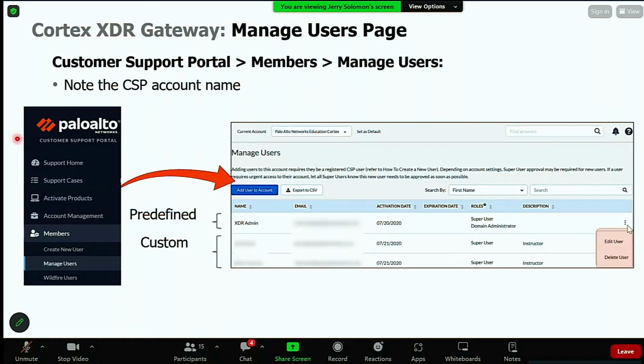So again, I won't overdo this. How do I provide a user access to a Cortex XDR instance that's part of this account? Step number one, use the customer support portal. Make sure we're in the correct account. If they already have a CSP user, we add the user to the account.